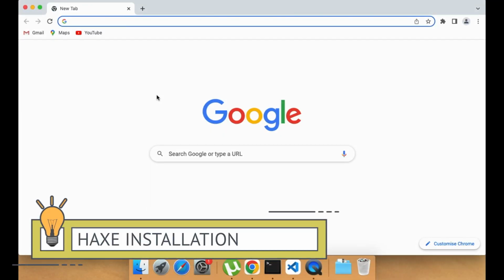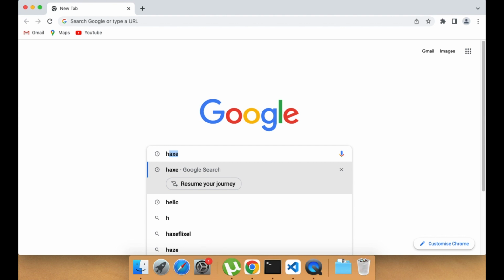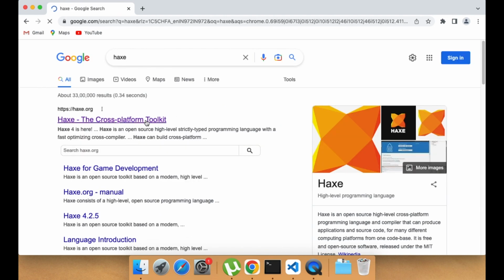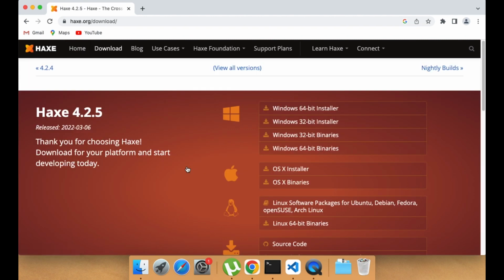First, we need to download and install Haxe. In Google, let's search Haxe. Click on the first link with address haxe.org. Click Download. You can download the installer based on your operating system. I am using a Mac, so I will be downloading a Mac installer.